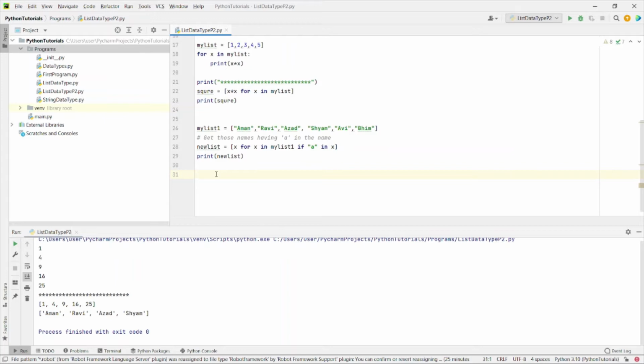So let us understand the list comprehension with one more example. Let us say I have another list, my_list2 = [1, 2, 4, 6, 8, 10, 9, 12]. Here I want to find even numbers, so I will get the even numbers from this list.